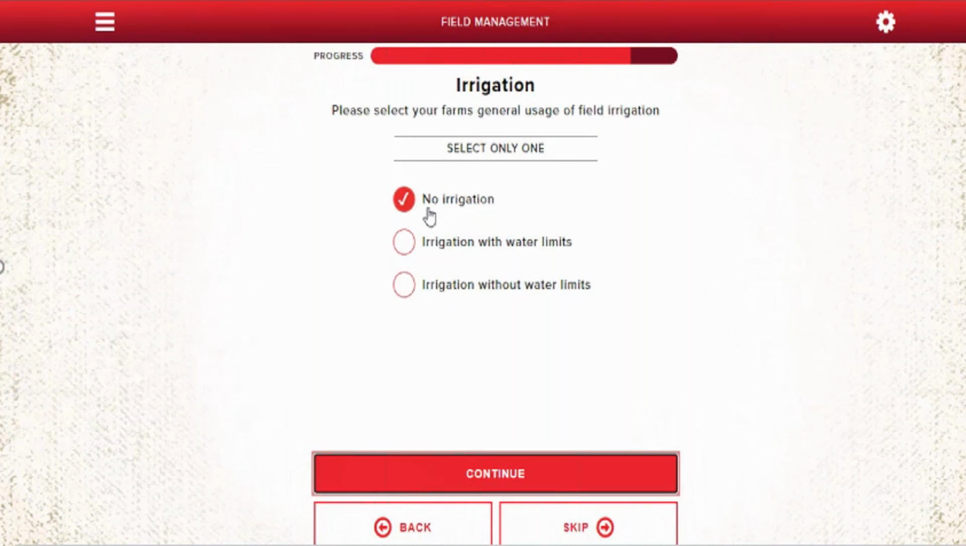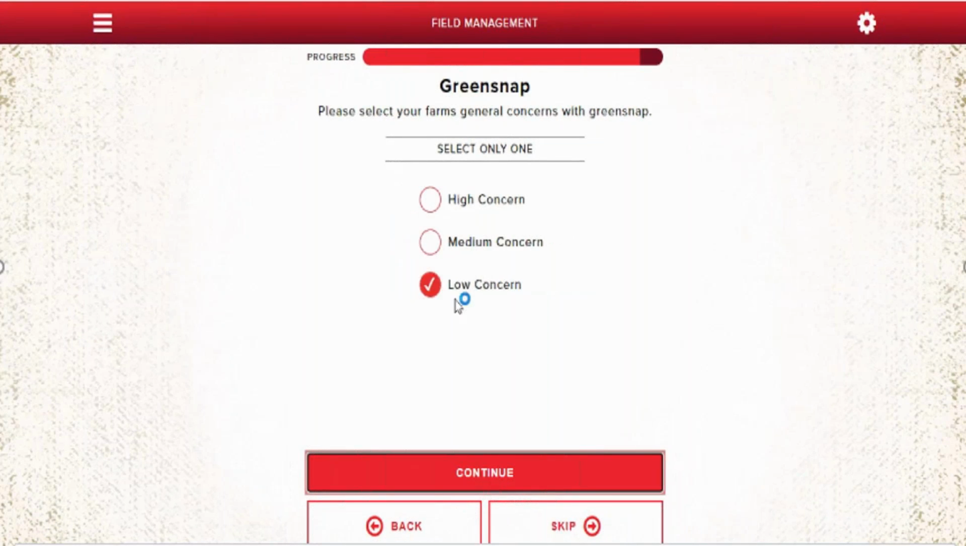Same way with irrigation, irrigation with limits or without limits. And then green snap. Green snap, again, is more of an area concern where we have open country and winds that can get at us without protection. Again, this is the only one of the questions that I've showed you that is answered at the farm level only.